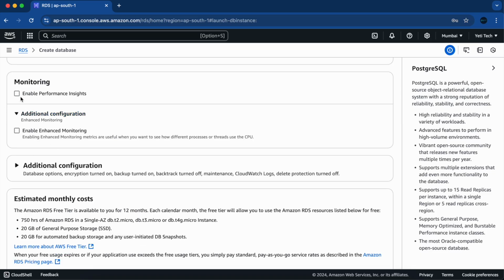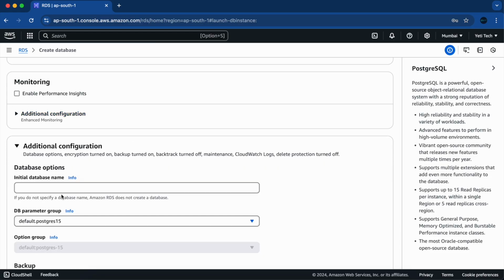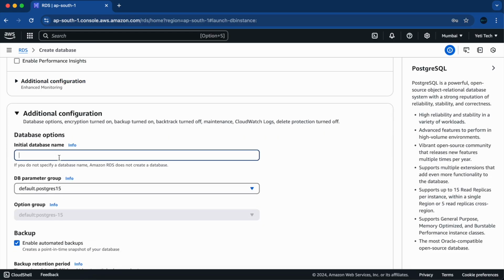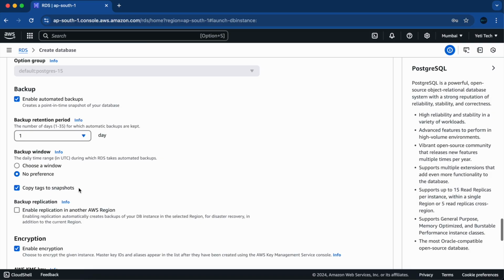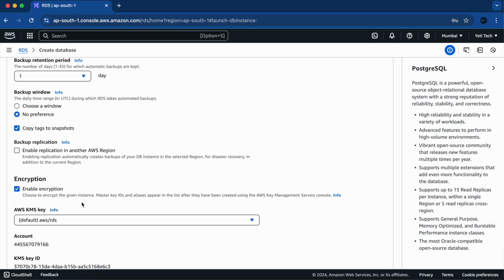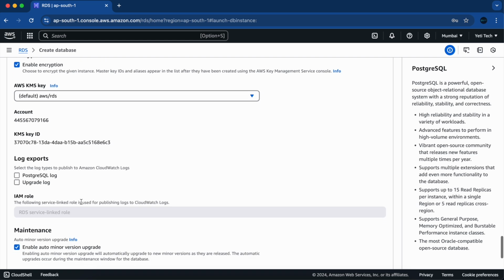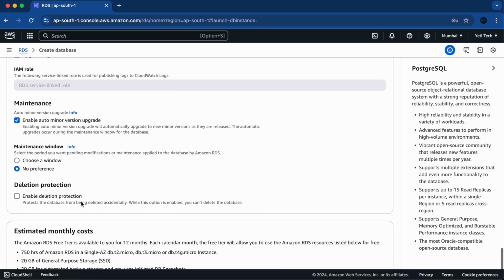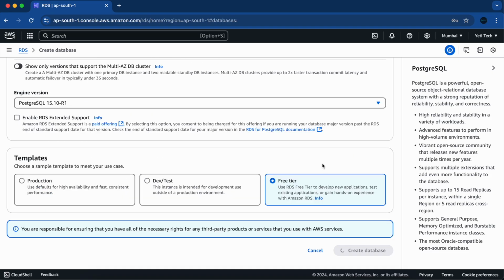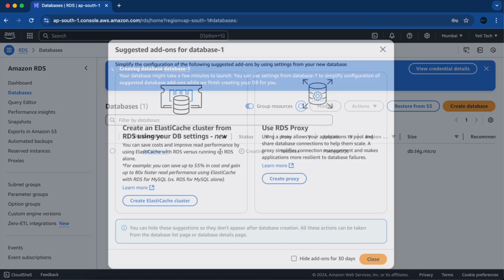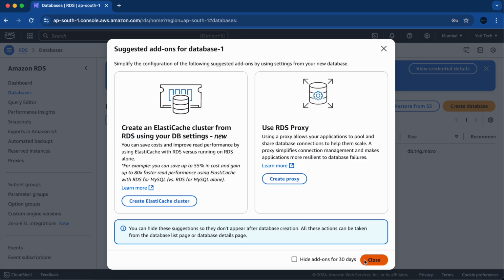Where is the database name? Yeah, here. So database name will be TravelDB, and everything is fine. Backup, annual backup, okay, no problem. Encryption, okay. Maintenance. Now click create database. It will take some time to create the database.